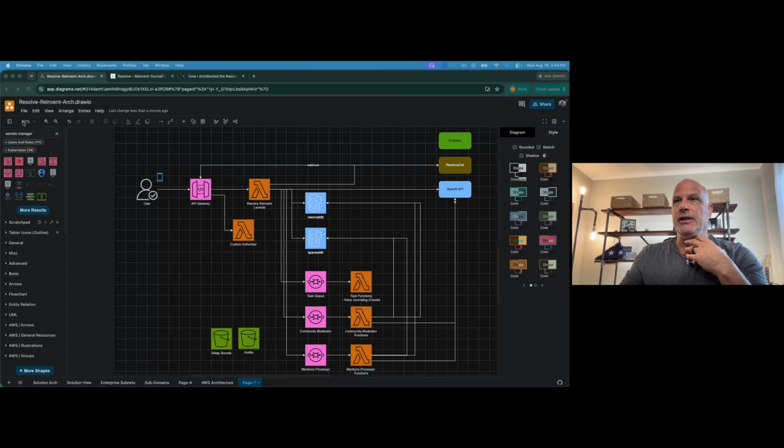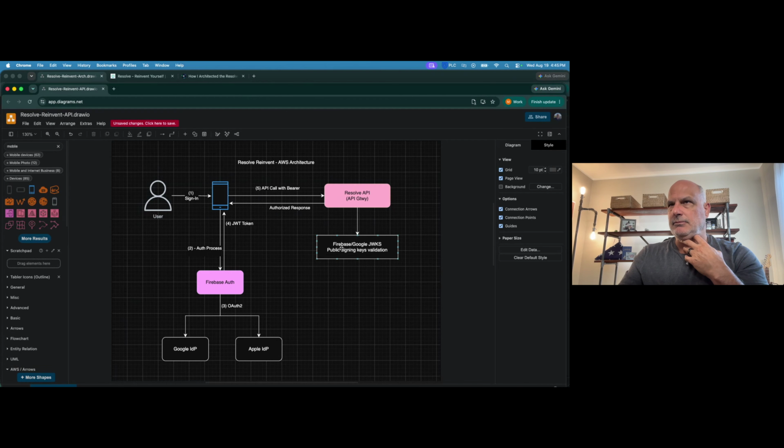I built a diagram already for what the authentication looks like. The user signs in with the mobile app. Step 1. Step 2, we have the auth process where Firebase is used as the authentication provider. Step 3, we use OAuth 2 to Google identity provider or Apple. We then return back the JWT access token to the user, to the client. Then step 5, we call our API gateway with the bearer token. And then we get the response.